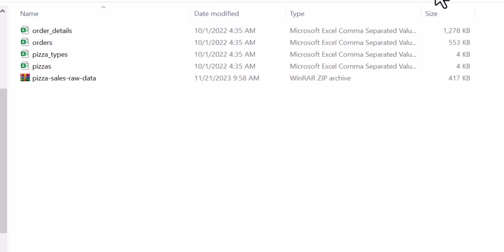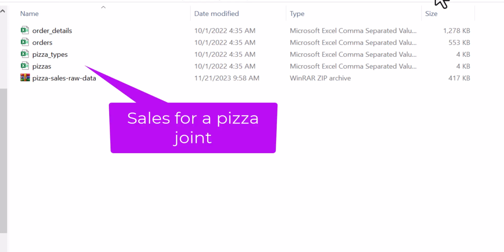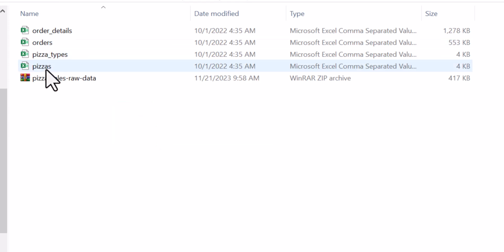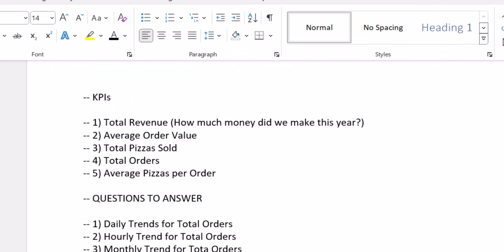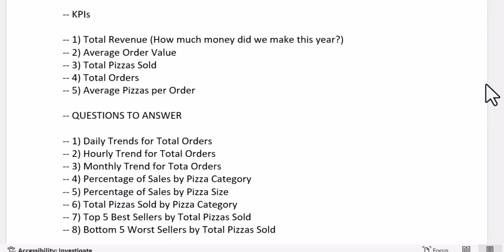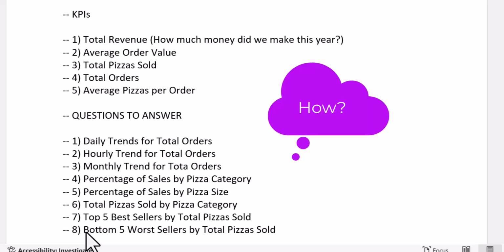So we have a bunch of files here, CSV, 4 files. They represent sales for a pizza joint. We have order details, orders, pizza types, and pizzas. And we also have questions that you're supposed to answer to help this pizza outlet improve on their sales and marketing. We have a bunch of questions to answer, KPIs, 5 KPIs, and 8 questions that they need for us to answer for them in order for them to improve their business.